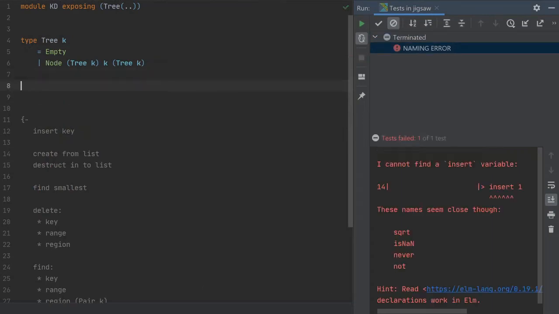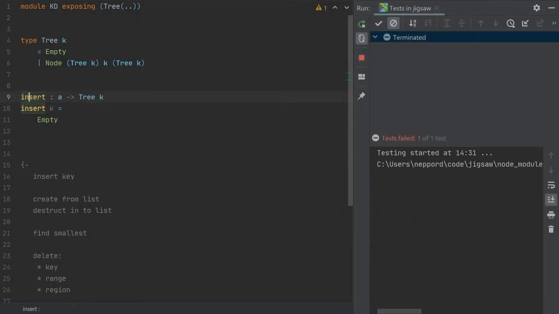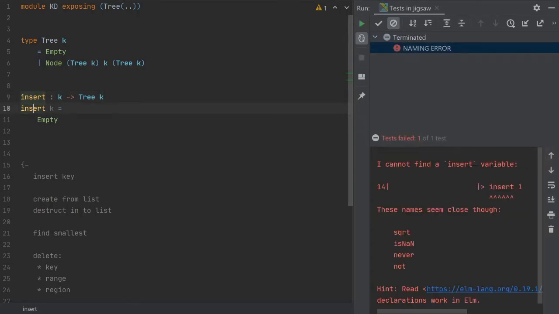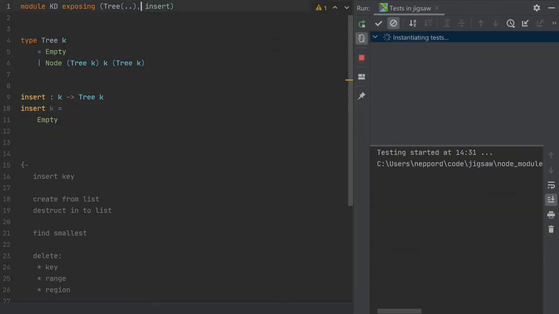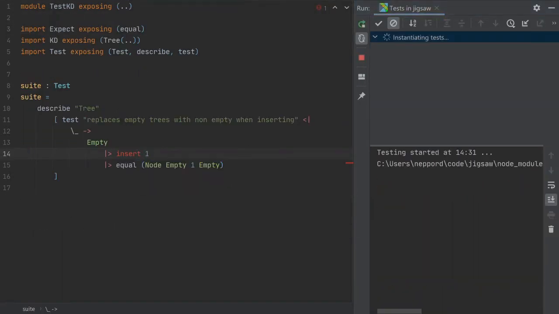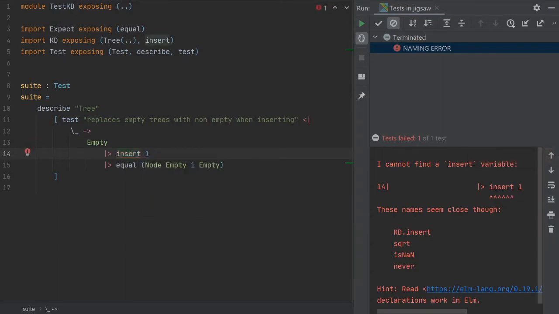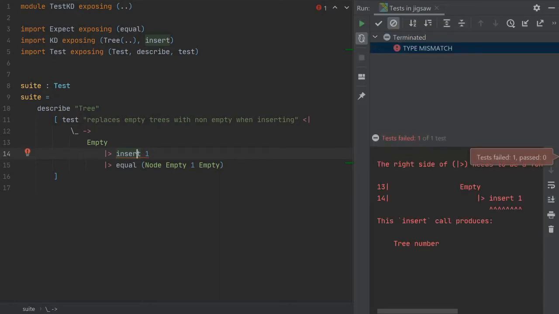I want to then create an insert function, insert k, and let's just return empty, and this should give the correct annotation for this, and we can help it and say that it's k. Okay, so I also want to add it to the exposing list. I also know that this exposing list will be large, so let's format that and get back here and import it. I want to import it from KD. It has some issues. What's the issue? Type mismatch.